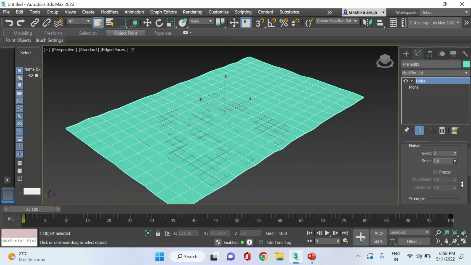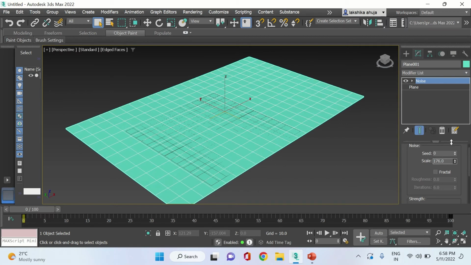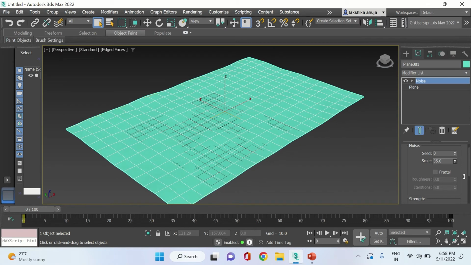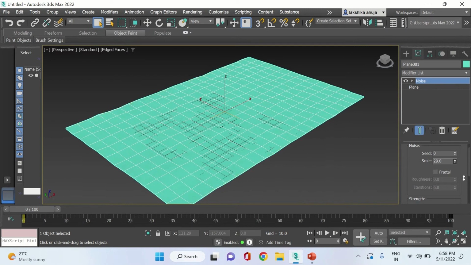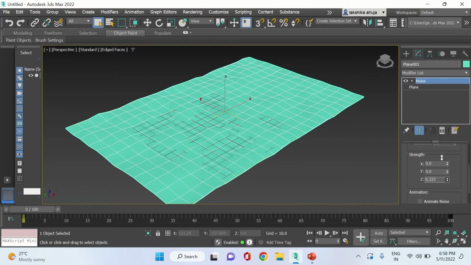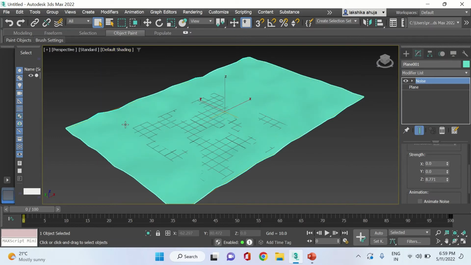As you can see, there are movements. The more the scale is, the less the movement will be. And the less the scale is, the more movement it will create. Play with these two options to create a movement of your desire. Once this is done, I'm going to go back to default shading and remove edge faces.